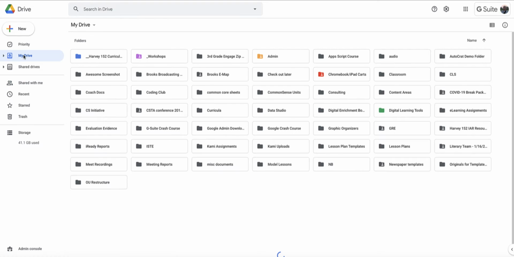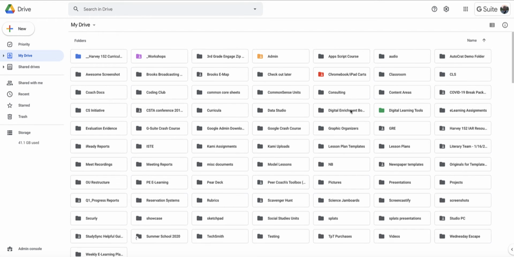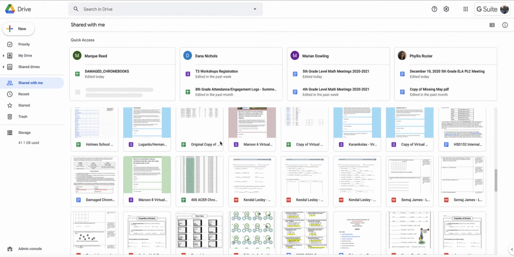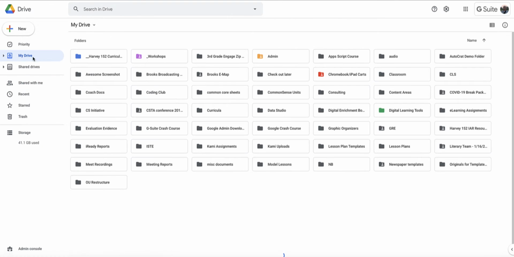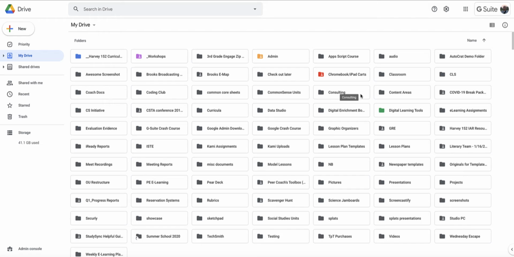All right, so that way when you're in your Google Drive, you'll have a folder there we are, called graphic organizers, and you will know where to find all these different graphic organizers whenever you need them, rather than going back to Shared With Me and searching through the abyss of all the files that have been shared with you. So that's what I recommend doing.